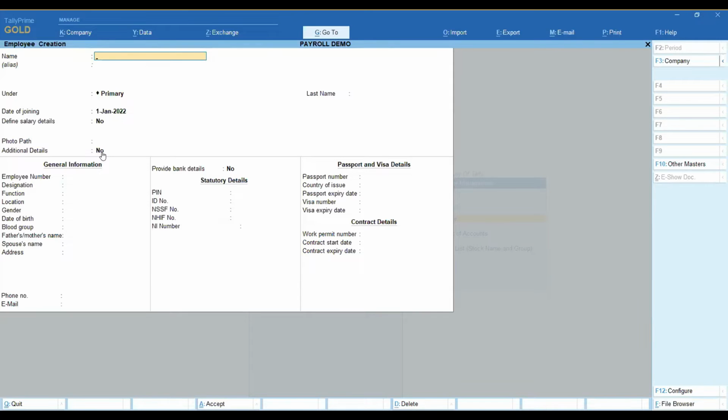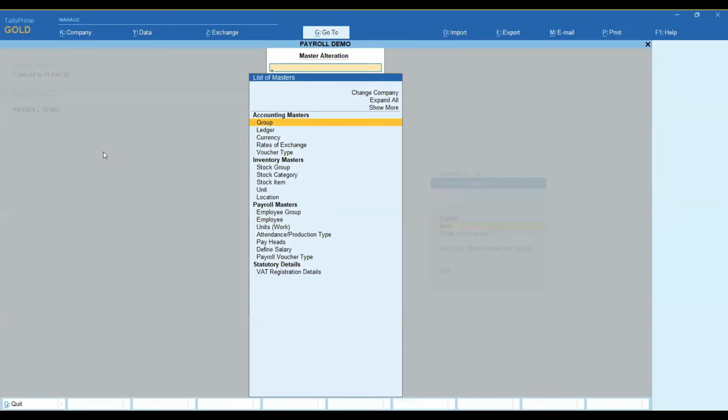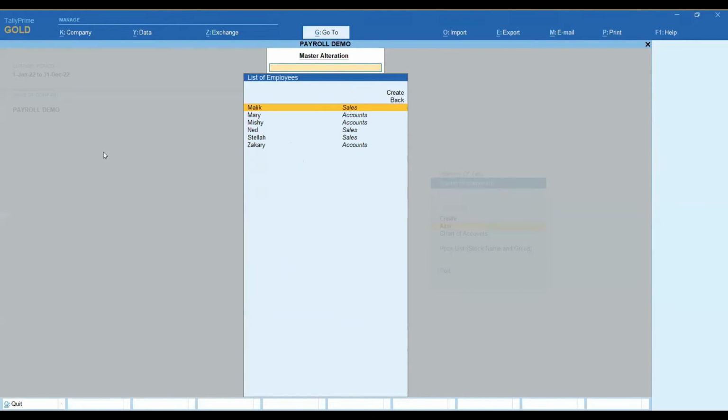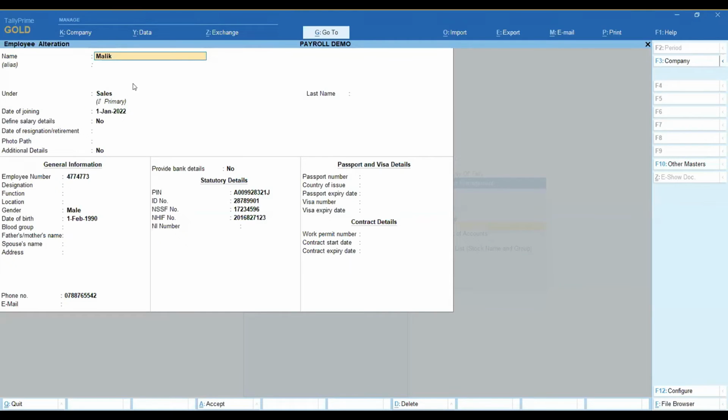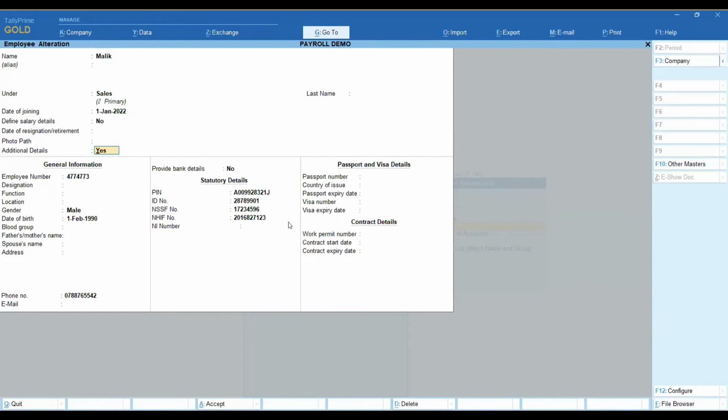Additional details will help you actually. Let me see one of the employees that I already created in my system. From here, you can see this is the information that I created for my employee called Mali, who is under the sales department. You can put in his additional information right over here. And even if you say yes, you can even decide to put in his educational background and his work experience and reference. All this can be filled depending on your need. So Tally has this option whereby you are able to fill all these particular details of your particular employee.